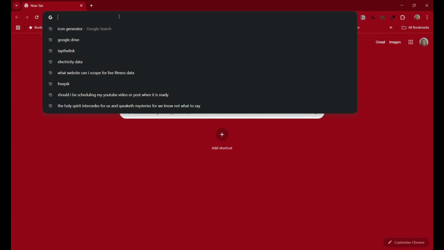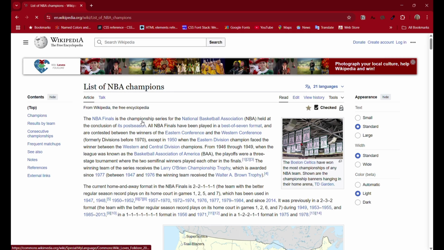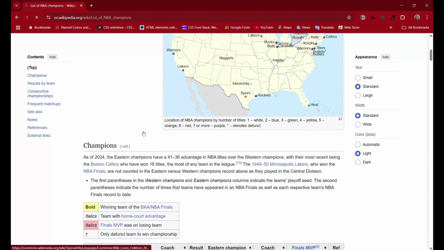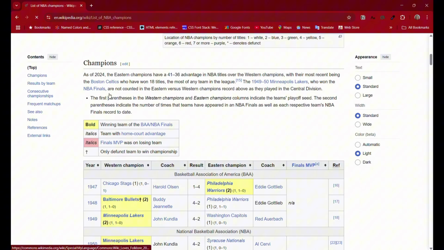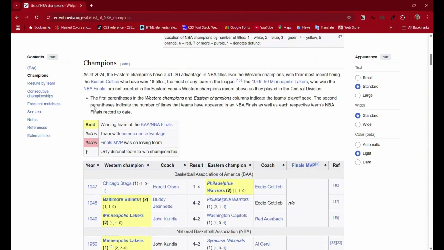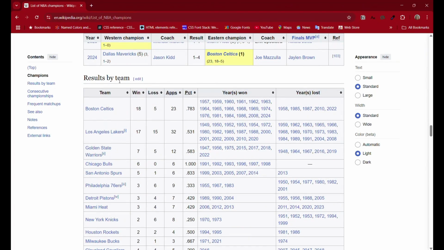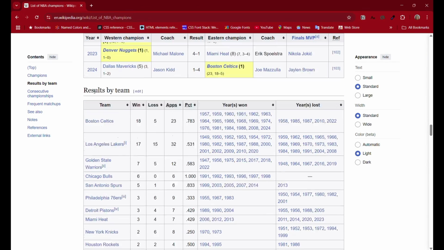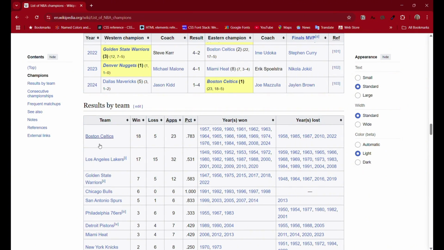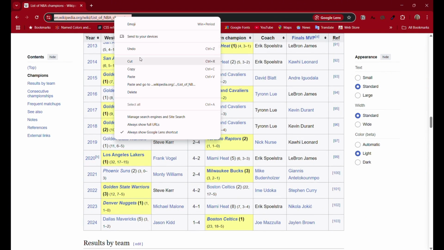So I'm just getting the data from Wikipedia, and the data is for the list of NBA champions. If you look through, you see multiple tables here. This one here is for the champions, and then if you scroll down, you see the results by team, and this is the table that I'm on. This is the data that I'm targeting. So what I just need to do now is copy this link.